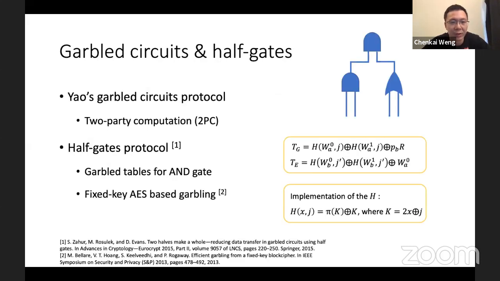First, let me review Yao's garbled circuits. Yao's garbled circuits is a two-party computation protocol. It allows two parties to jointly compute a function without revealing anything beyond the output. It usually represents a function as a Boolean circuit with AND and XOR gates. And the half-gates protocol is a state-of-the-art garbling scheme. It's compatible with most other optimizations for garbled circuits, and it can efficiently compute the AND gate with minimal communication.